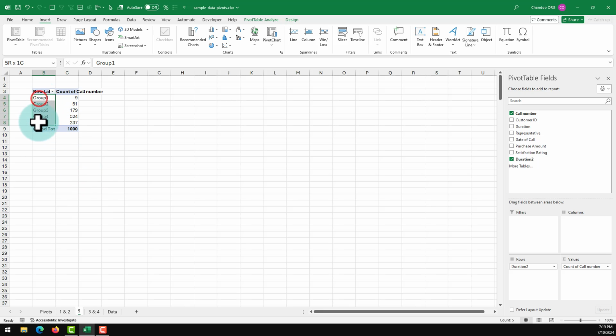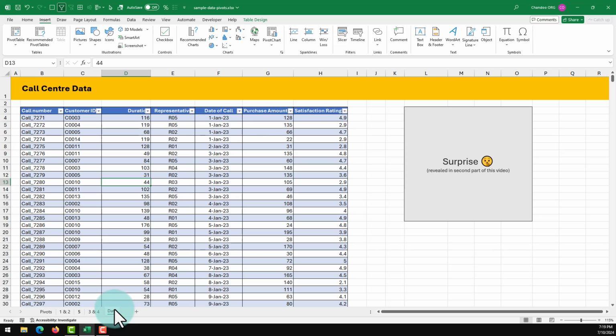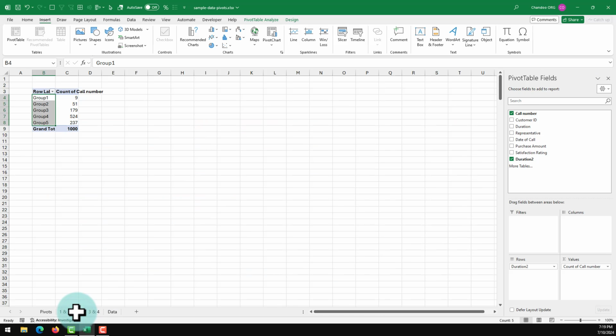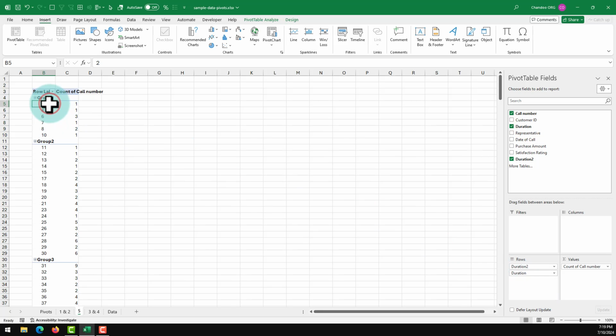And there is a problem with this kind of a grouping approach. One problem with this grouping approach is if you go to the data, and let's go back here for a second, and I'm going to add the duration as well. And you can see that group 1 has only these values, 2, 4, 6, 7, 8, 10. Now, what if we get a call that lasted 9 minutes?